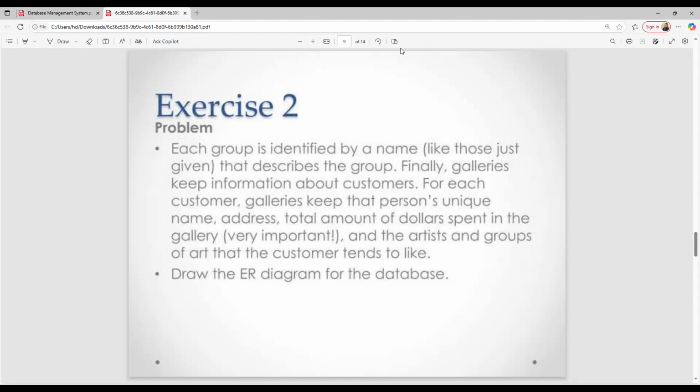If you read it carefully, you can see there are four main entities. First entity is group, the other entity is artwork, then the third entity is the customer, and the last entity will be artist. These are the four main entities that we have.